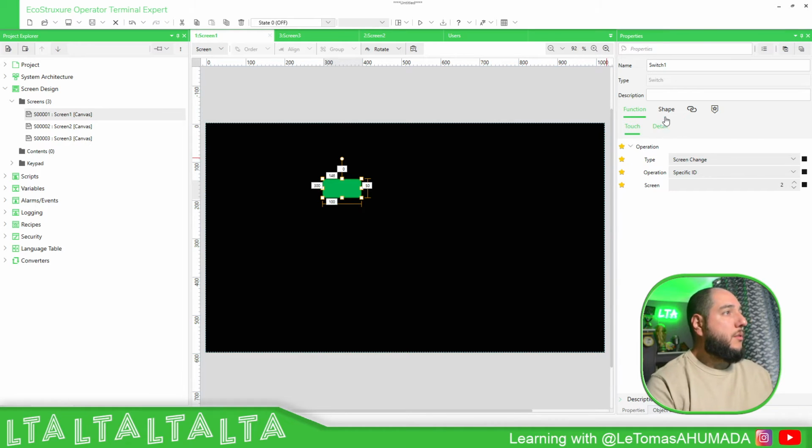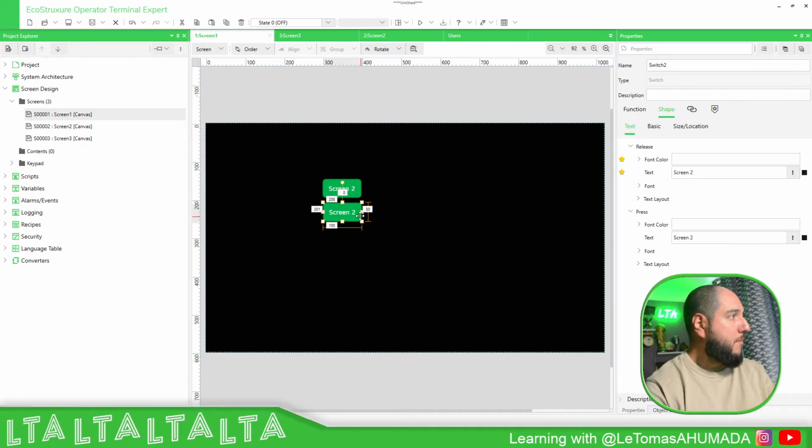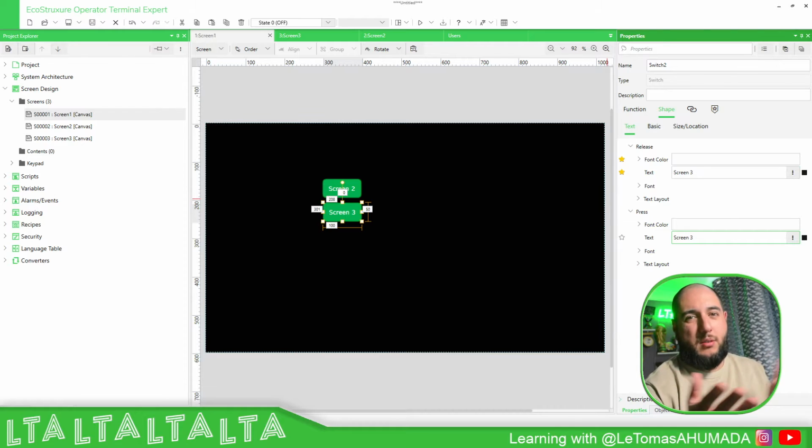So here on the shape, text, screen 2, and then I'm going to create another one, screen 3. There are different ways to create navigation. I'm just going to explain this one because you have another one to use folder, and it's going to make everything much easier for you.